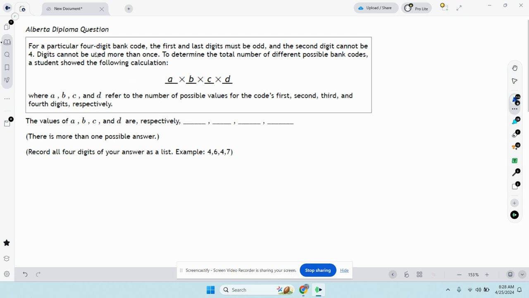So if I were to look at this, I'd say, okay, the first and last digits must be odd. So that means the A and D must be 1, 3, 5, 7, or 9. So as of right now, there are 5 choices for the first number, 5 choices for the last number. Now I'm going to adjust that accordingly, obviously. And the second digit cannot be a 4. So there are normally 10 values, 0 through 9. So there's 9 possibilities left for the second digit because it can't be 4.